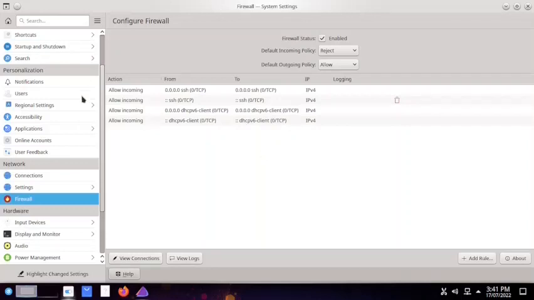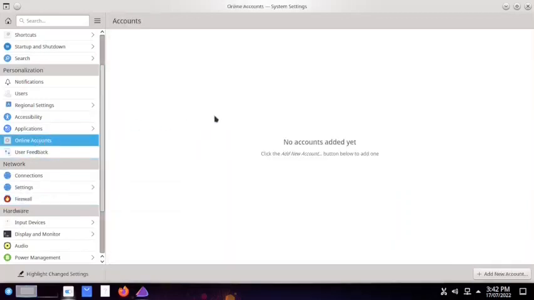You can see here. So you have to note this. If you try to log in to the firewall settings in the settings app, you will not be able to log in the first few attempts. Only after the first few attempts will you be able to do it. Now check out the online accounts.